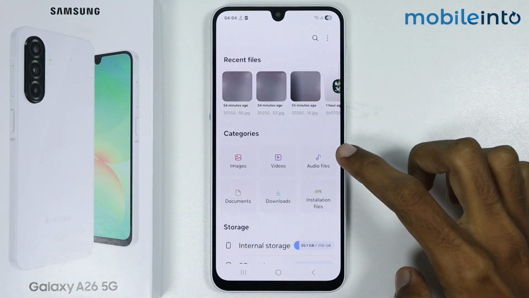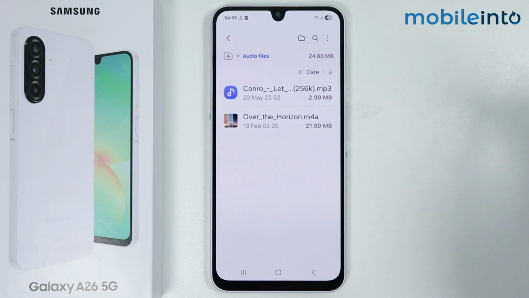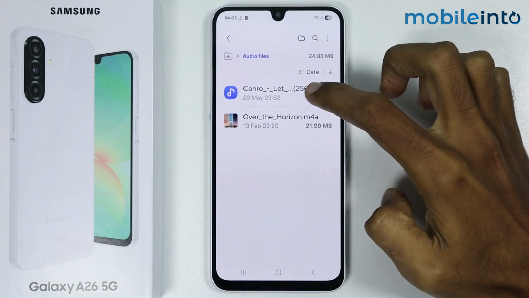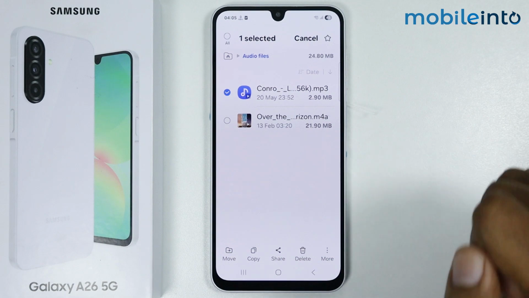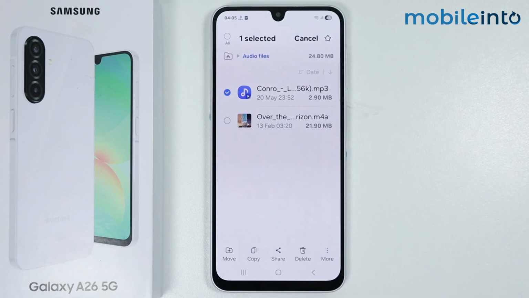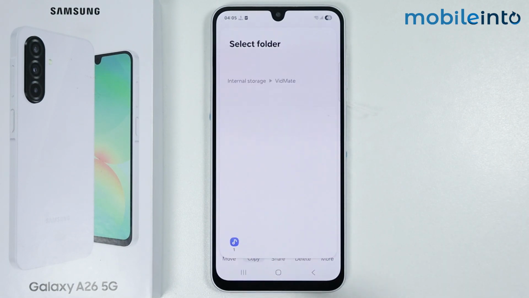Now just tap on Audio Files. Now from here, just tap and hold on the sound which you want to set as your notification sound. Now just tap on Copy.